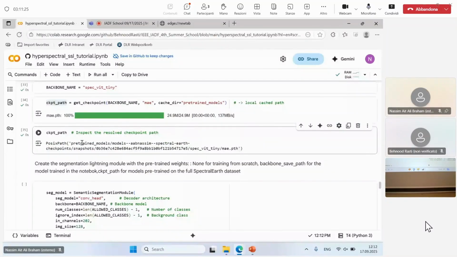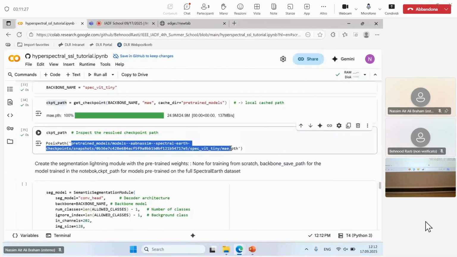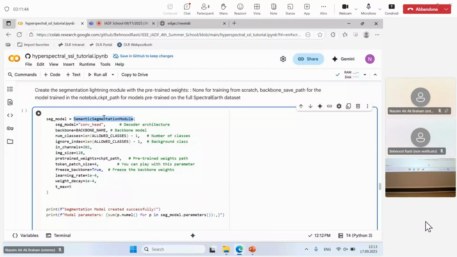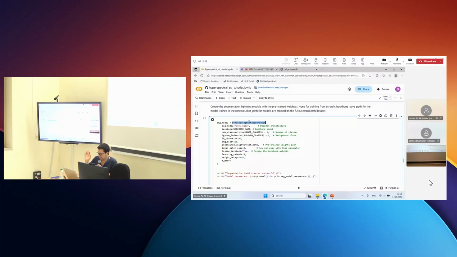Then we can create the segmentation module. This wraps over the complexity of having encoder, decoder, and segmentation model. All of this is defined in this semantic segmentation module. That's not really the point of the lecture since we were focusing on pre-training, but if you want to see what it looks like, you can also see it in the Spectral Earth repo. Otherwise, you can just define it. The important parameters are the backbone name, to tell the segmentation module you want to use this architecture, ViT tiny, ViT small, spec, and so on. The other things you don't have to change. They are data dependent.